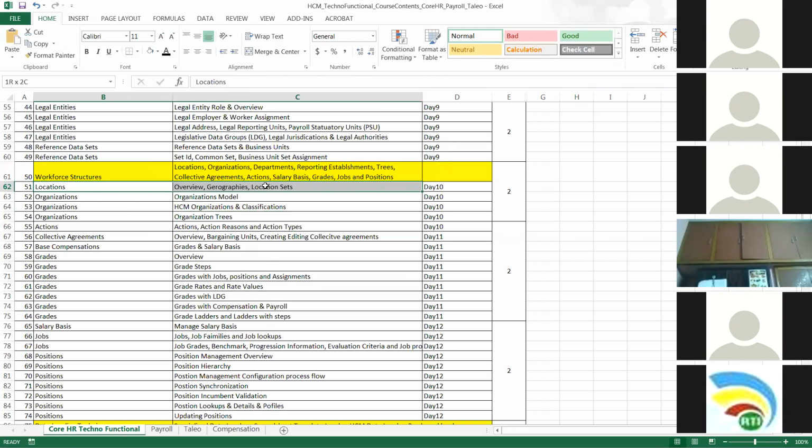What is a location? How to create a location? How to associate it with the geographies? What is the organization? What is the organization model? What are the classifications of organization? How do you define the organization trees? And actions, we talk about actions, action reasons, action types.